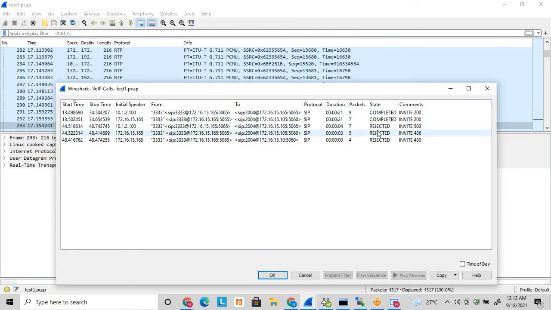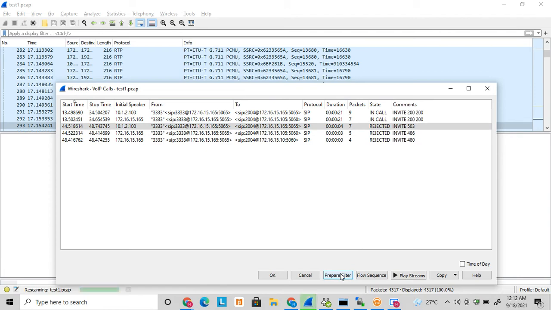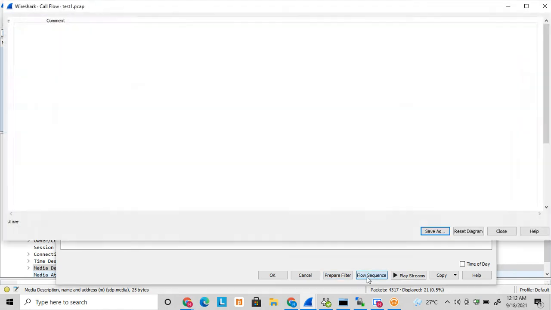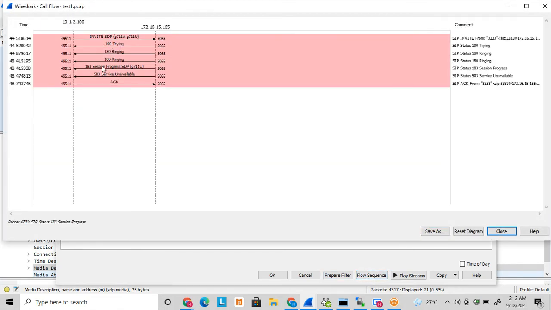Here I have a successful call flow. Now I am discussing a failed call. Here I have called from A to B and B rejected the call. So how does this work? If I see the flow sequence, here is 180 Ringing, then it sent a 503 Service Unavailable, so it rejected the call. So here is a failed call.